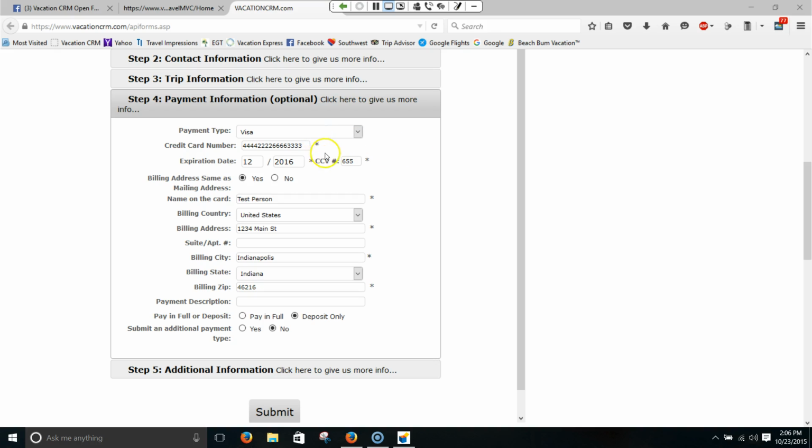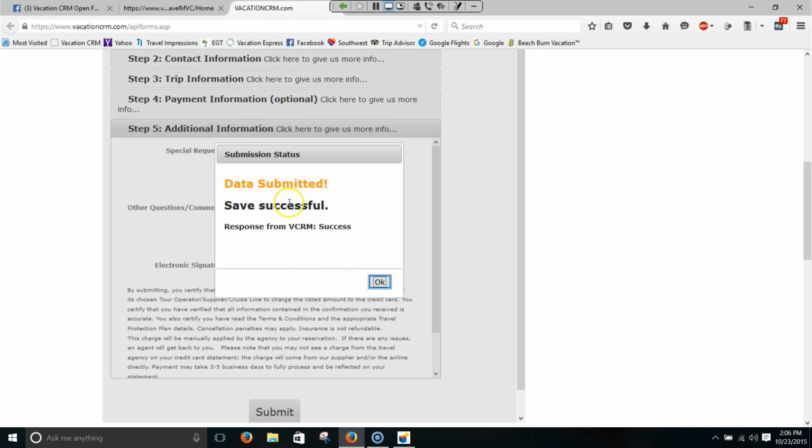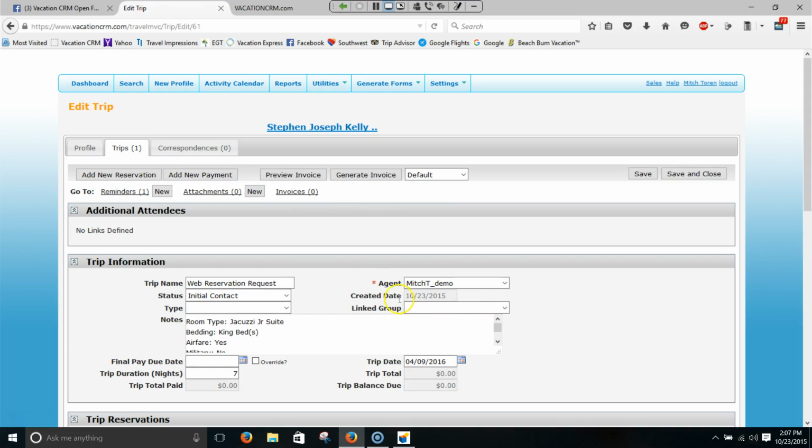Okay, so once they fill all of this stuff out at the bottom, they will have to fill out the electronic signature saying they authorize any charges. Then they click submit. And they will get a message that it says it was successful. So once they do that, you will get a message on your dashboard, on your agent reminders. You can see there was a request right here.